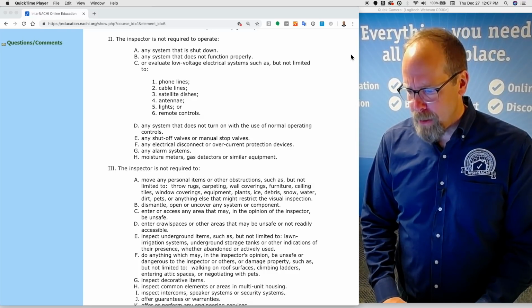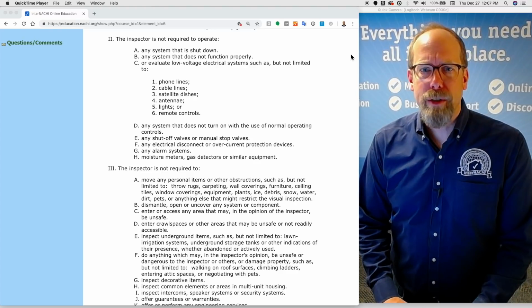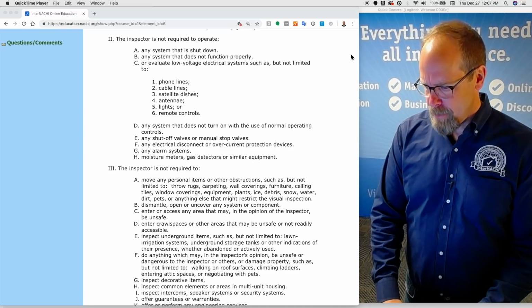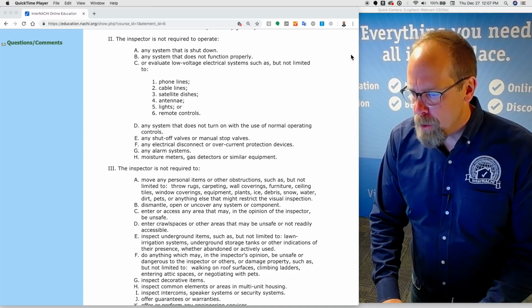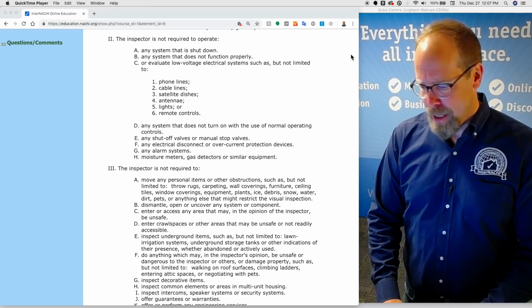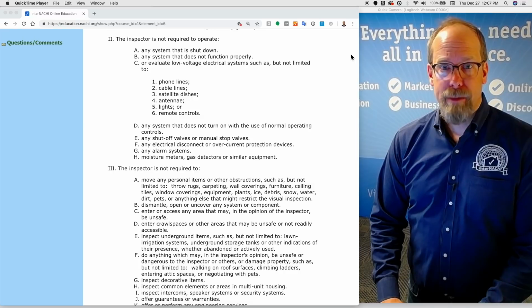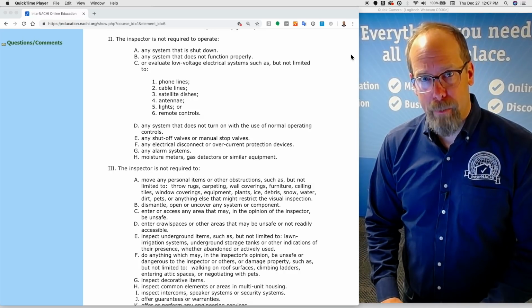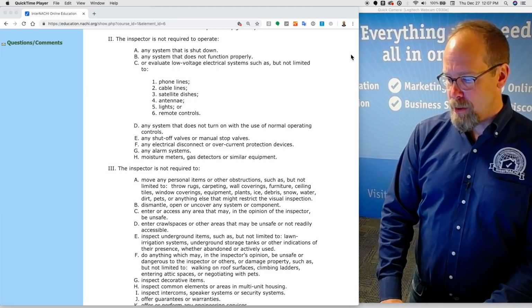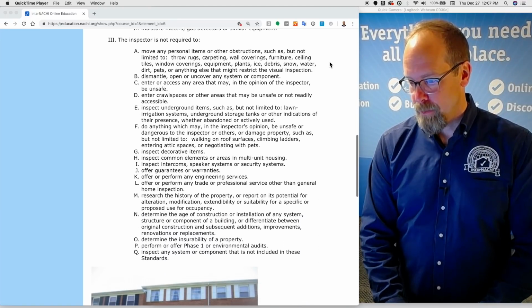And you're not required to inspect or operate phone lines, cable lines, low voltage lines, remote controls, anything like that. You're not required to operate any shutoff valves or manual stop valves, any electrical disconnect or overcurrent protection devices. You're not required to test any alarm systems, and you're not required to operate moisture meters, gas detectors, or similar equipment. It's a visual-only inspection.